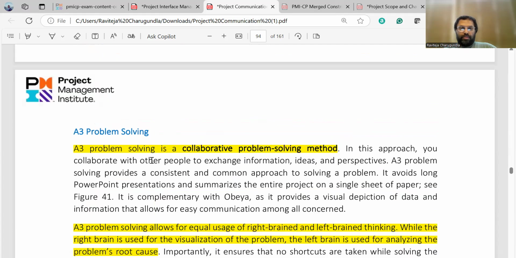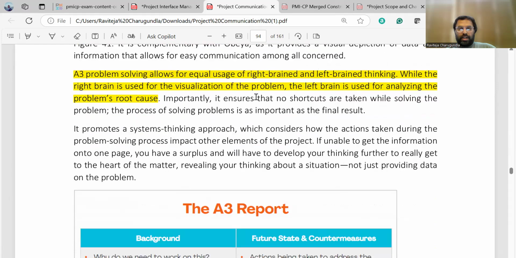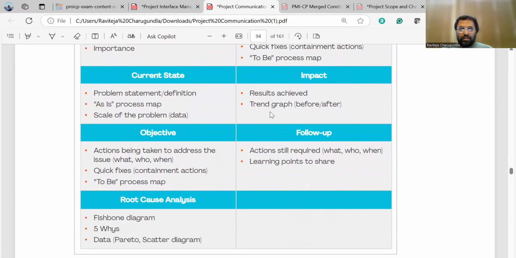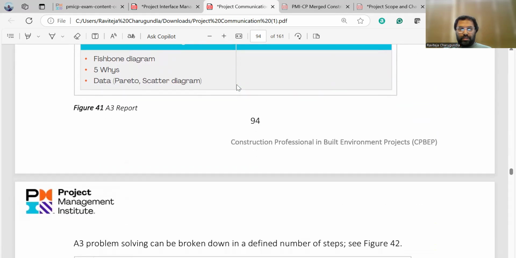The A3 problem solving. The A3 problem solving is a collaborative problem solving method, and it is an equal usage of the right brain and left brain. If you take an A3 sheet, you can divide the A3 sheet into half, the right brain and the left brain. The right brain is used for visualizing the problem, and the left brain is used to analyze the problem's root cause. So this is a perfect example of an A3 report.